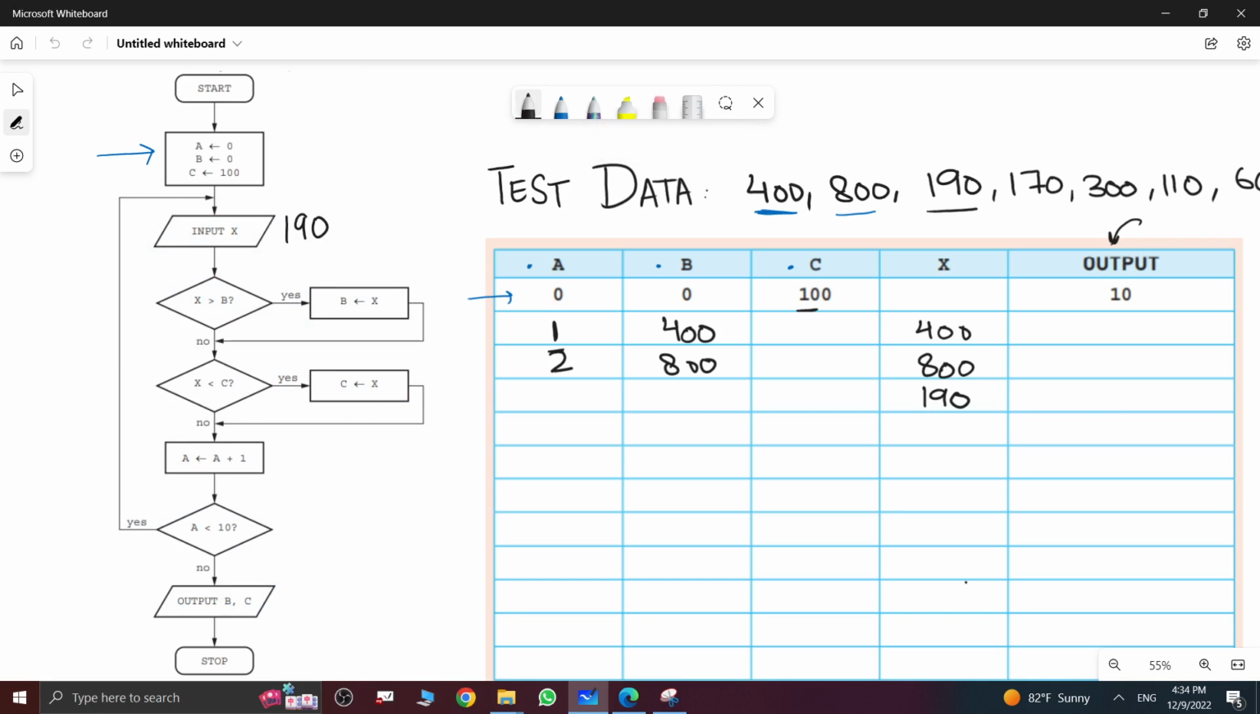Okay. So let's see. 190 is greater than the value of b, which is 800. 190 is not greater than 800, so it is false. When it is false, go down. Now compare 190 with the value of C. The value of C is 100. That is the initial value of C.